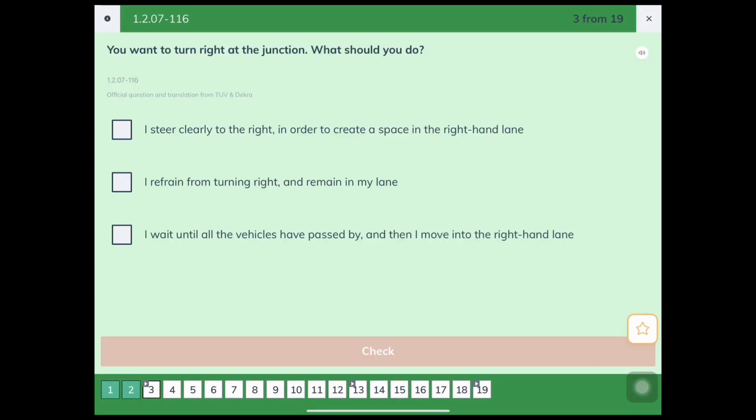You want to turn right at the junction. What should you do? I steer clearly to the right, in order to create a space in the right-hand lane. I refrain from turning right, and remain in my lane. I wait until all the vehicles have passed by, and then I move into the right-hand lane.